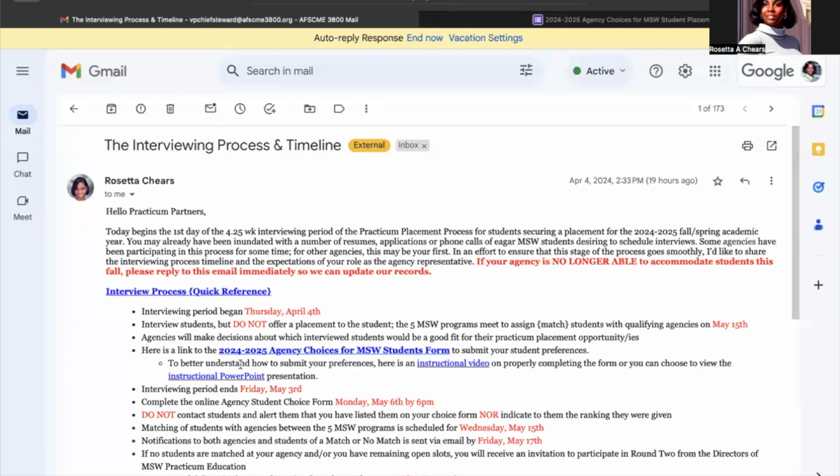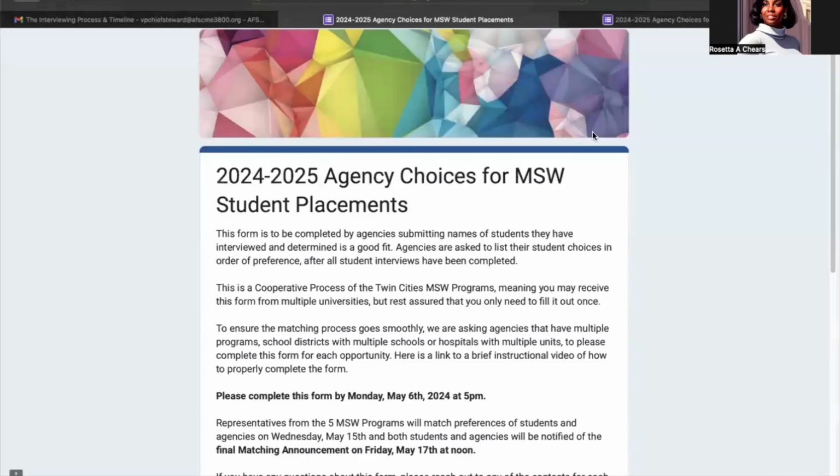The 2024-2025 Agency Choices for MSW Students form. So as you can see, this is a form that is to be completed by agencies submitting names of students they have interviewed and determined is a good fit for their agencies. We ask you to list your students in the order of preference after all the interviews have been completed.